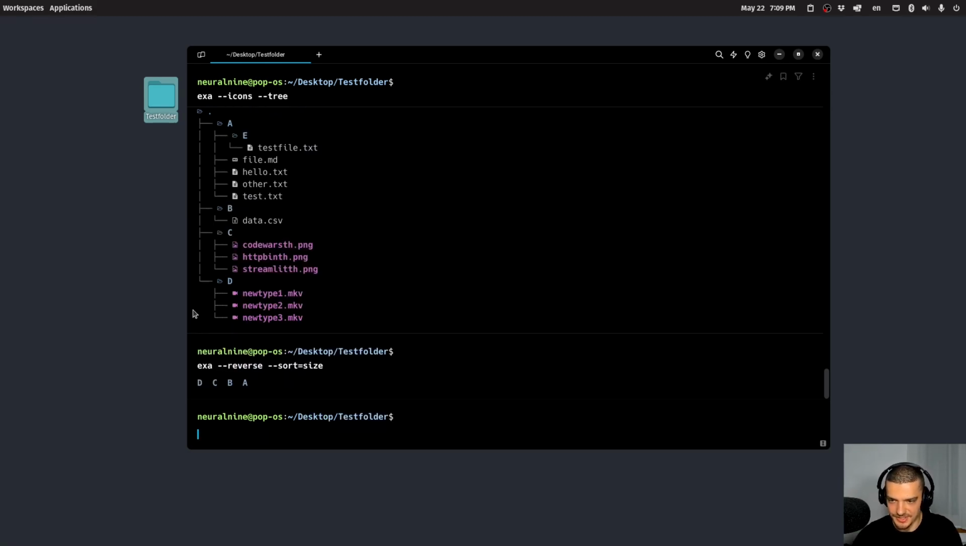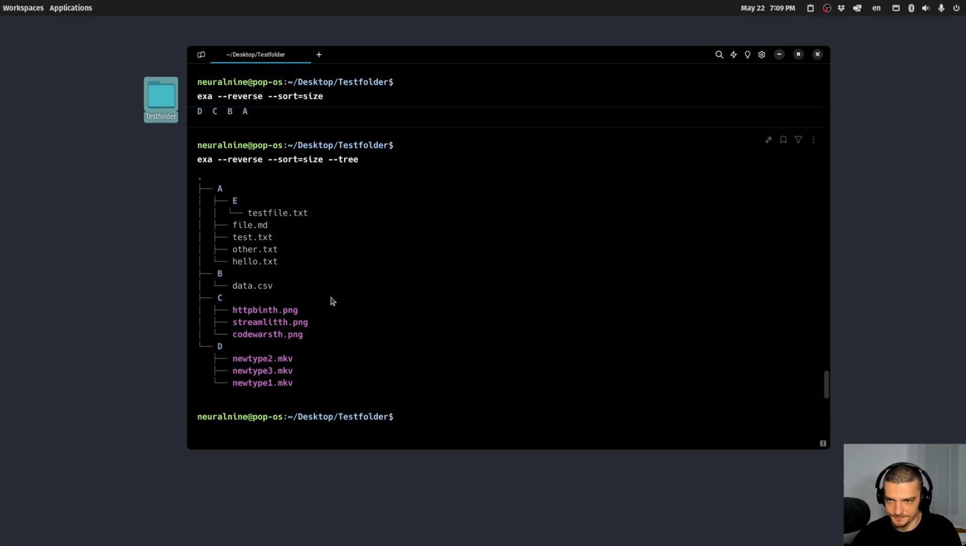So I can say exa --reverse, and then I can sort, for example, by size. And in this case, you can see that D is obviously at the top because it contains videos. And then I can also maybe combine this with the tree. Or now, actually, the sorting doesn't work. Or it works on the lower level. It works here because I think new type 2 is the largest video from these three. But yeah, you can see it's a more complicated and more sophisticated ls command.